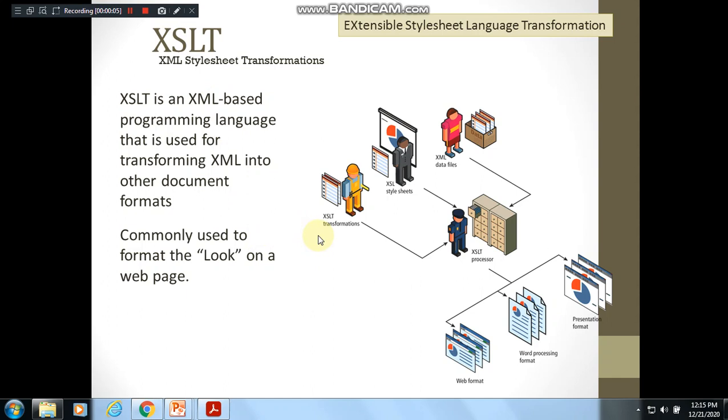In this video lecture particularly we will learn about XSL style sheets. So we are going to learn about Extensible Stylesheet Language Transformation here. XSLT is an XML based programming language which is used for transforming XML into other document formats, commonly used to format the look of a web page. You can decorate them, you can improve the visibility, or you can decorate the web document here.